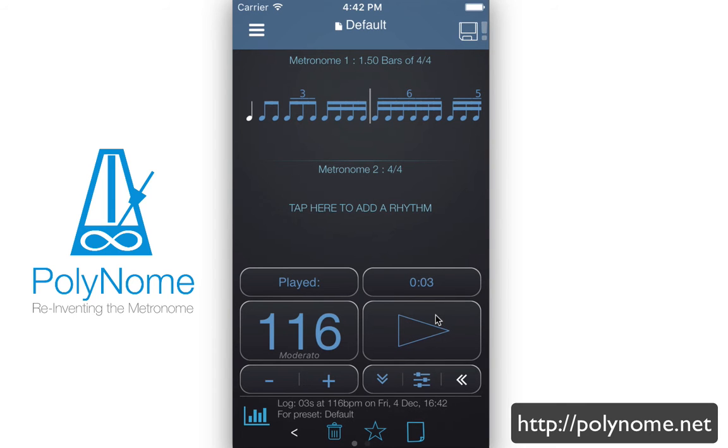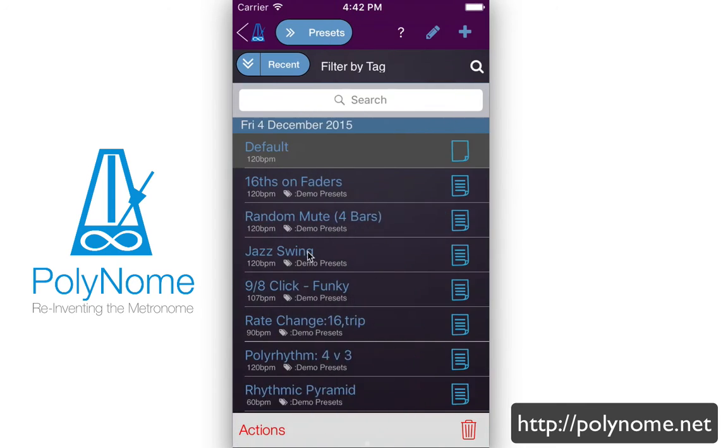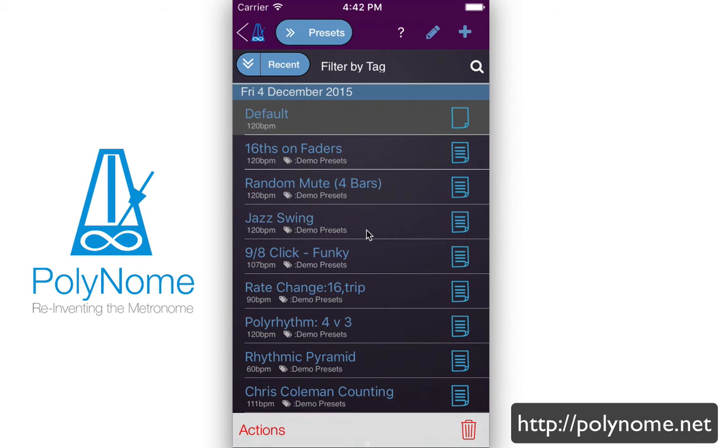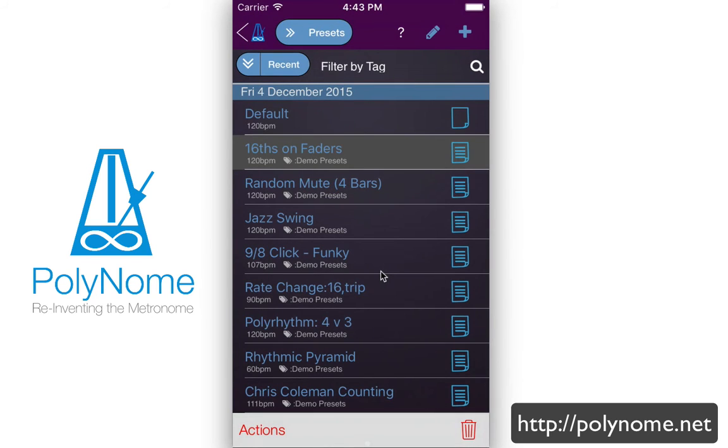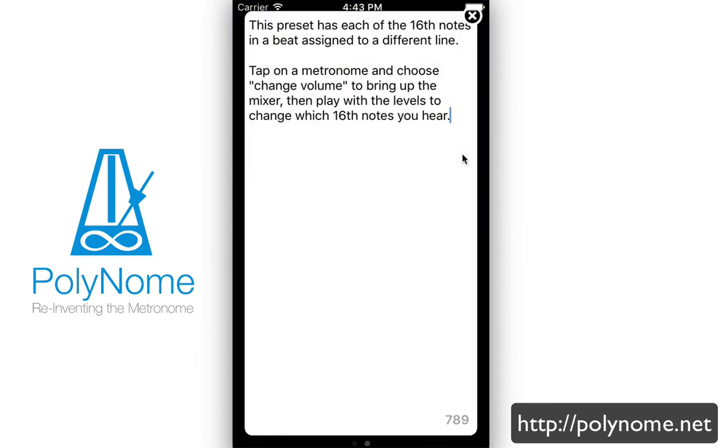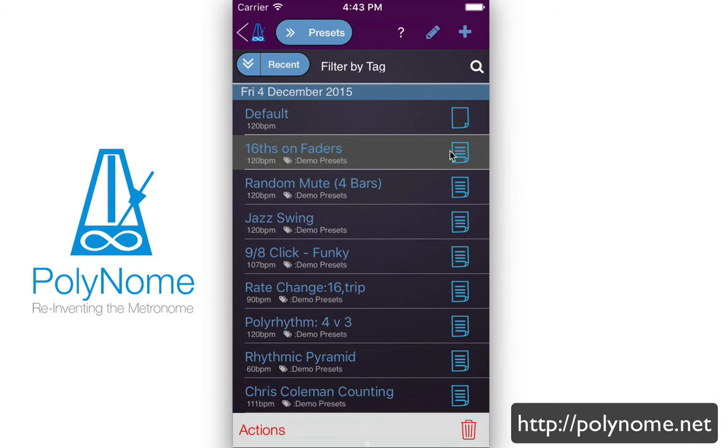If you don't want to program rhythms in, you can swipe across to the presets page and try some of the default presets. So each of these presets, when you tap it, it's going to automatically load it. So we don't need to see this message again. And the notes icon on the right, if you tap that, you will see some more information about the preset. So this is a good way to learn about PolyNome.